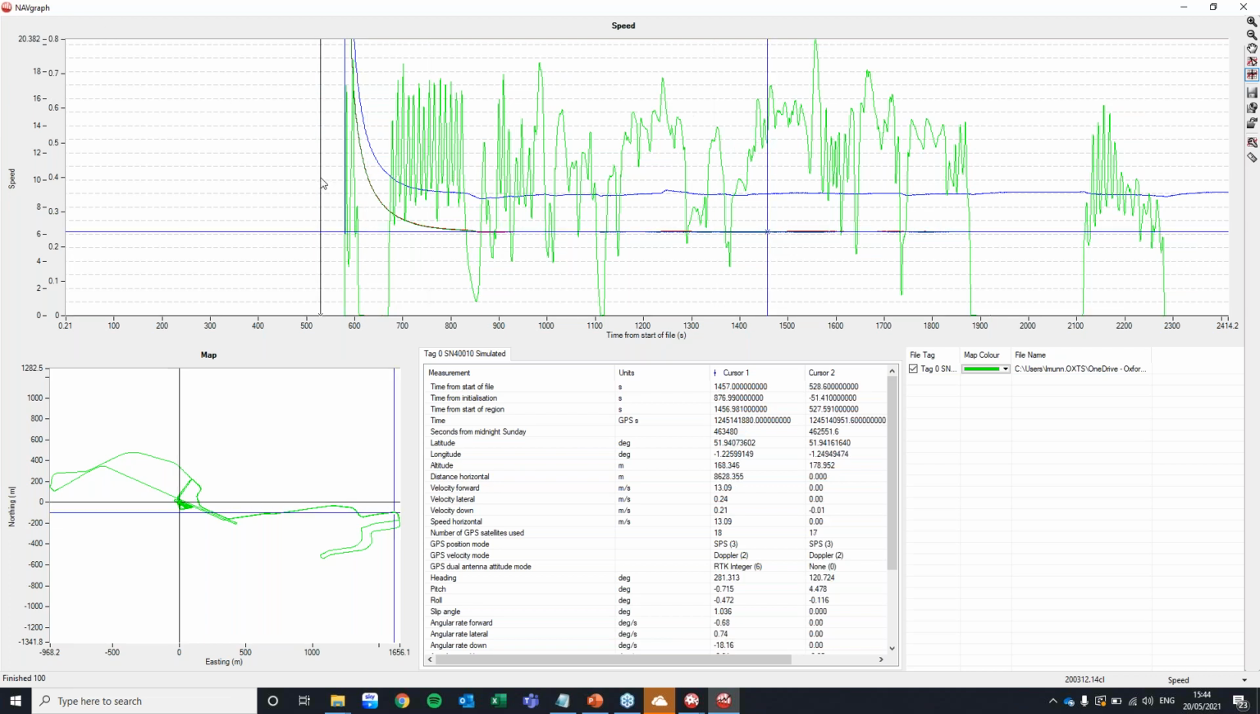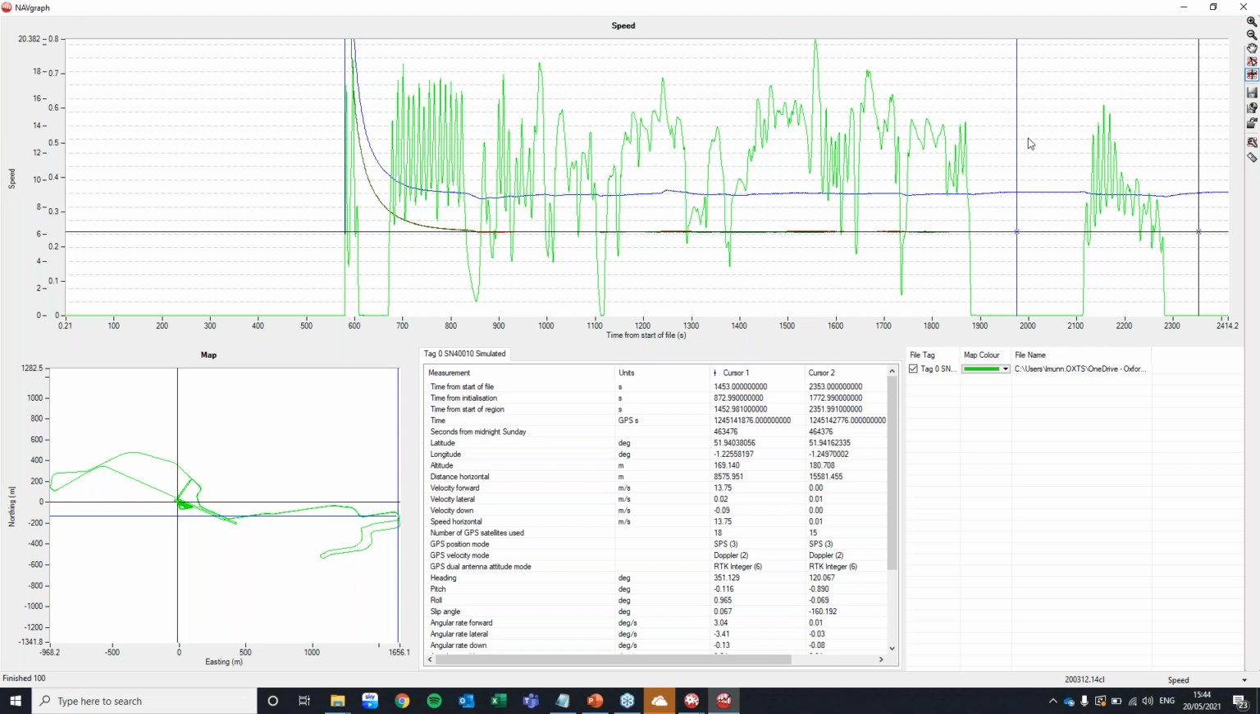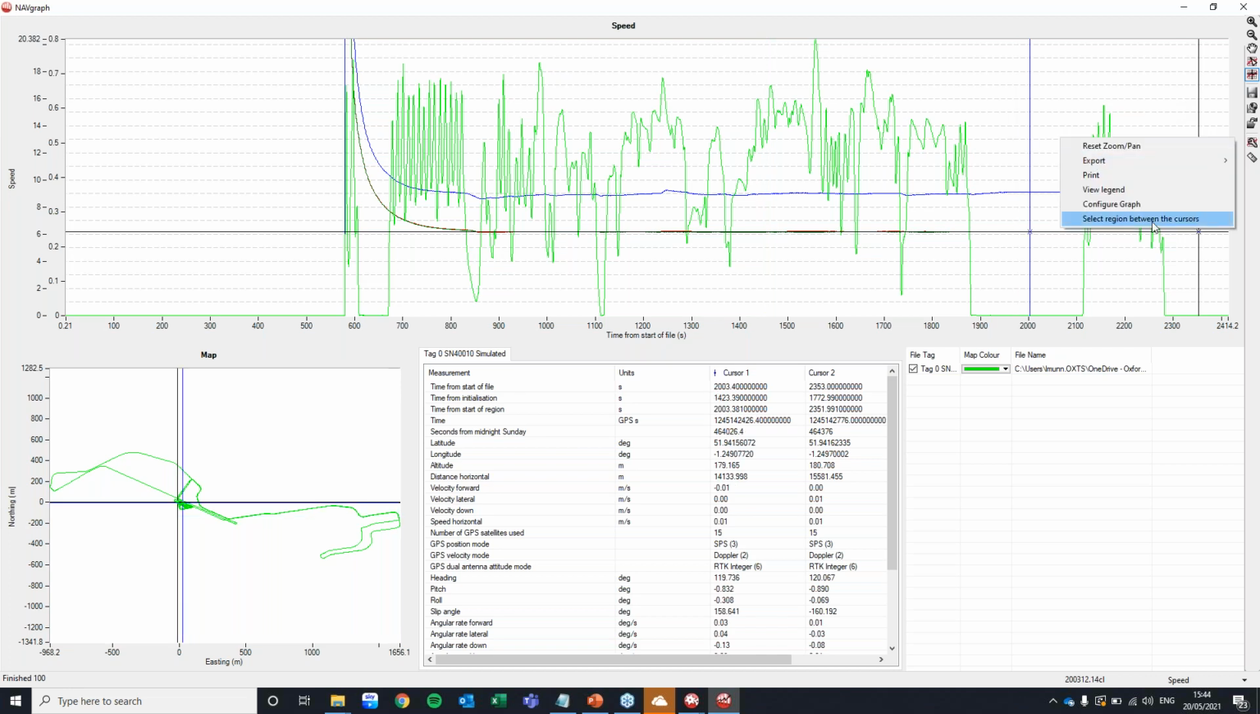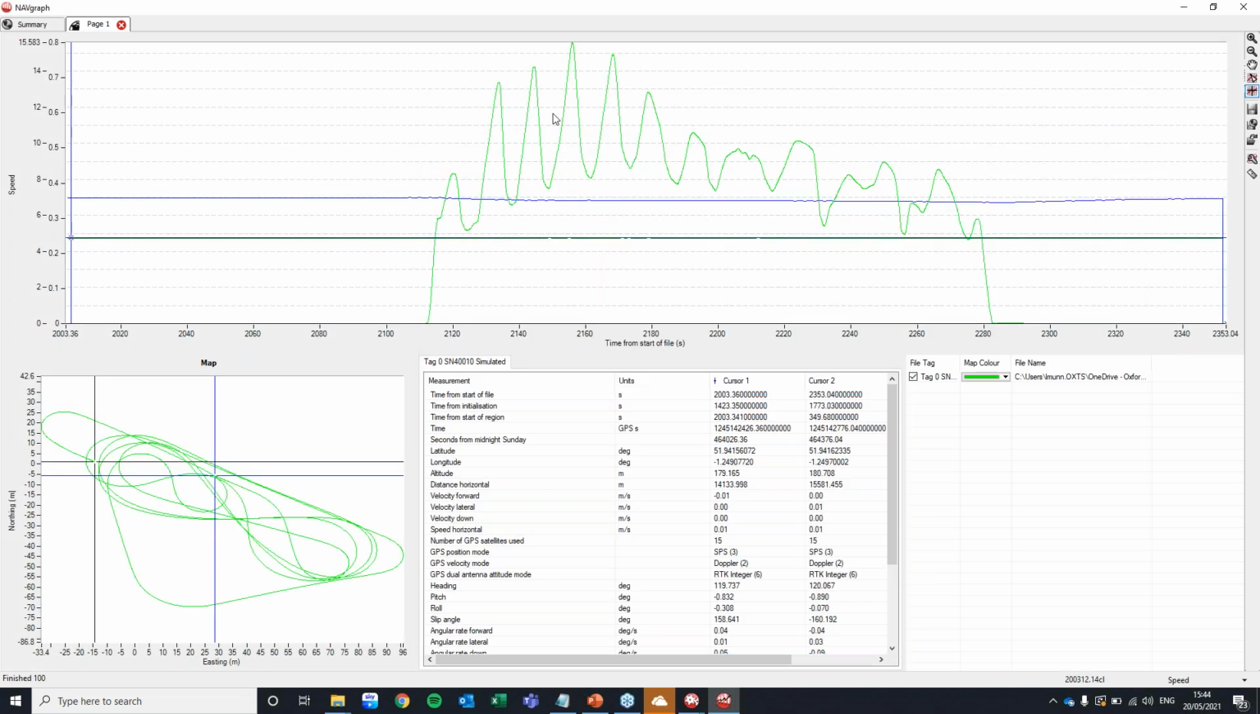If you want to select a portion of the data, say you just want to see this last segment, you can choose it with the cursors, right click, and then just select the region between the cursors, and this will open it into this second tab, page 1, and it'll just show that data.